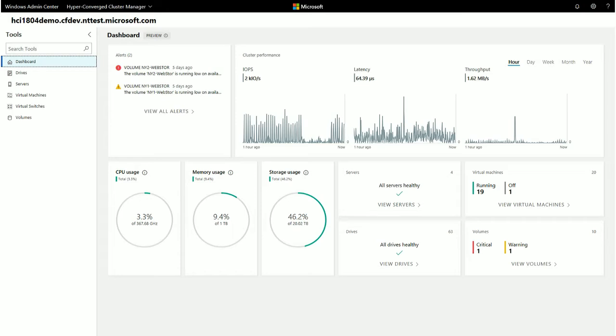And in this case, when you're connected to a hyper-converged cluster, this is the first view that you see. It's a dashboard that provides a high-level view of the resources and performance across your cluster. You can see cluster-wide alerts on the top left. Next to that, you have cluster performance providing historical data for storage metrics such as IOPS, latency, and throughput. Underneath, you can see the CPU, memory, and storage usage across the cluster. And then to the right of that, you have an inventory view of all the objects and their health status across servers, virtual machines, and other resources you have running on the cluster.